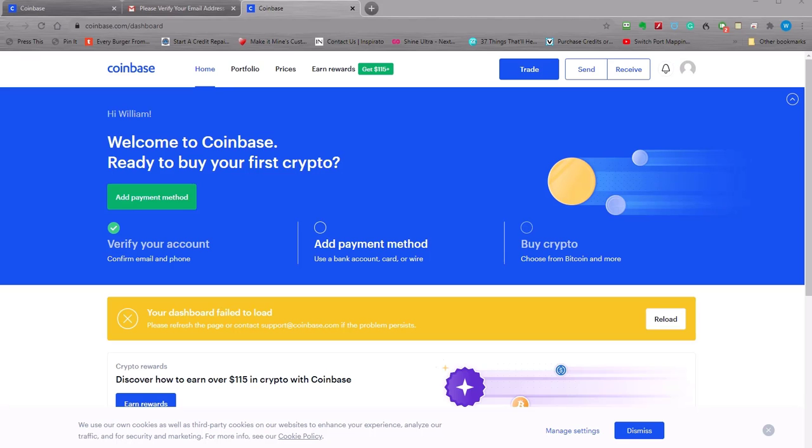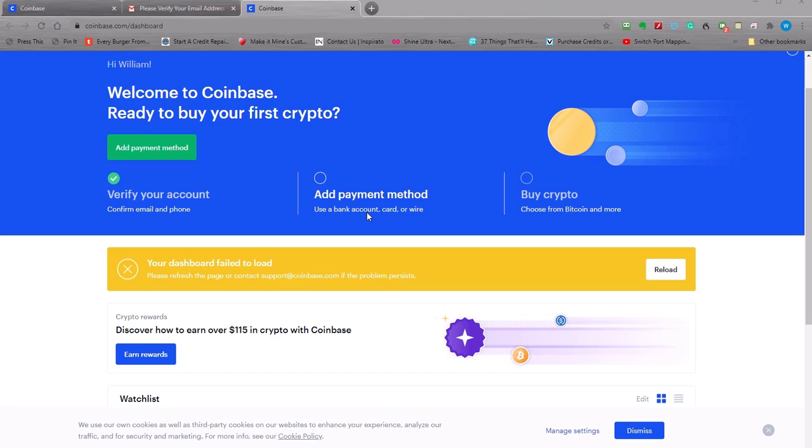So now that I have all of my personal information entered, I entered what the purpose of me using Coinbase was for. Now it takes me into my actual account. You'll notice there are a couple of things that we're going to have to do first. We had to verify our account, which was confirming our email and phone, which we already did. Now we're going to have to add a method to fund our Coinbase account, meaning when we go to buy crypto, what source of funds is Coinbase going to use to fund our crypto purchase. We're going to either add a bank account, a card, or a wire transfer.